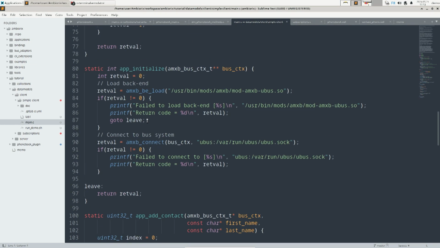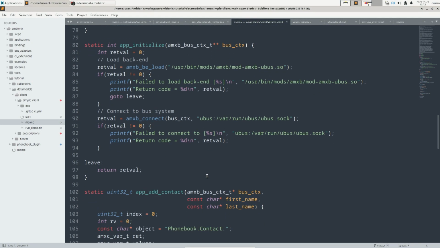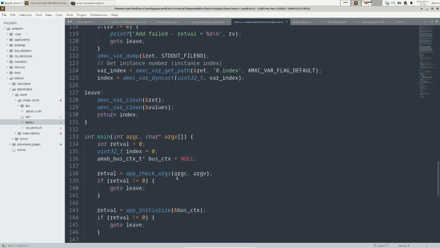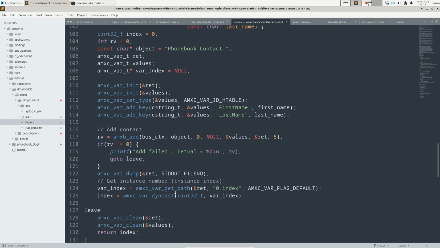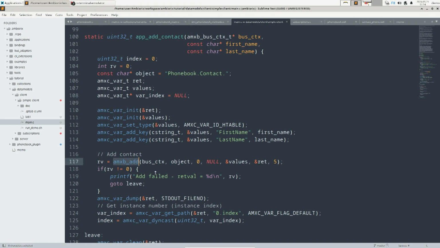In the init function, we'll be using the IMXB load to load the UBus backend. In our case, we are using UBus, so we're loading the UBus ASO file, and then using IMXB connect, we'll connect to the correct URI where we have the UBus socket. Once our client is well initialized, we can call the function to add a new contact. We'll be using the IMXB add, defining the bus context we get from our initialization function, the object we want to connect on, which is phonebook.contact, and then we'll be providing the first name and last name from the arguments.